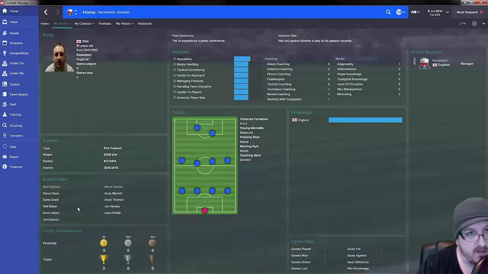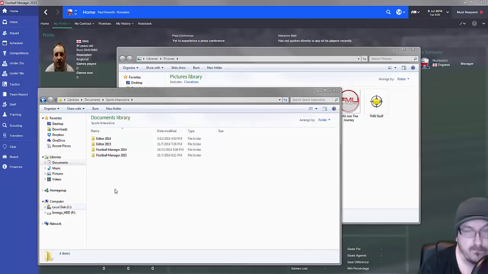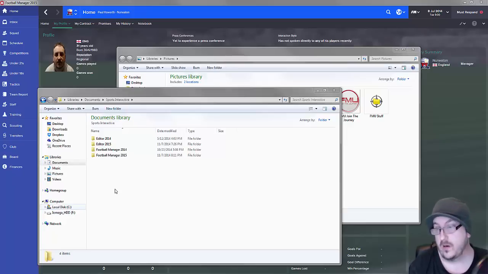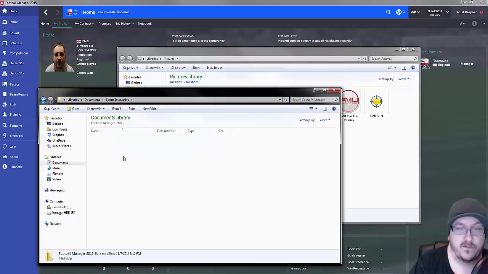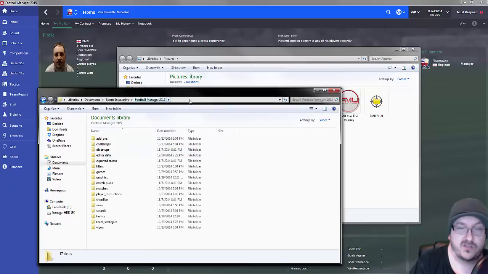Okay, so you need to go into your libraries, documents, and Sports Interactive, or the folder where you have installed your copy of Football Manager. There will be two Sports Interactives. It is normally the top folder. Then go into Football Manager 2015 and graphics.